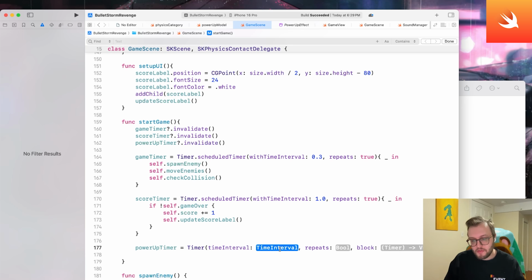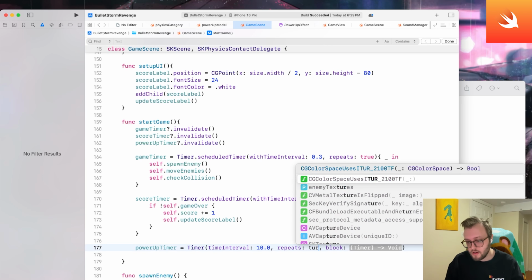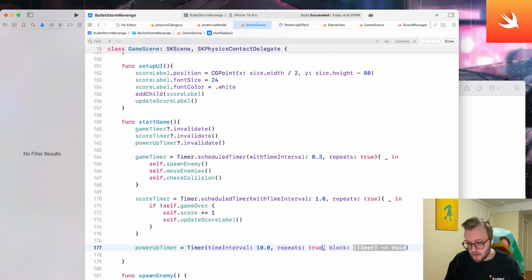So the time interval is how many seconds before they reset. For testing purposes, maybe I'll set this to be 10.0. In my example game, I had this about 20. You can change your balance. Set repeats to be true. And we can go ahead and get rid of that extra placeholder. We're going to go ahead and add our brace here.